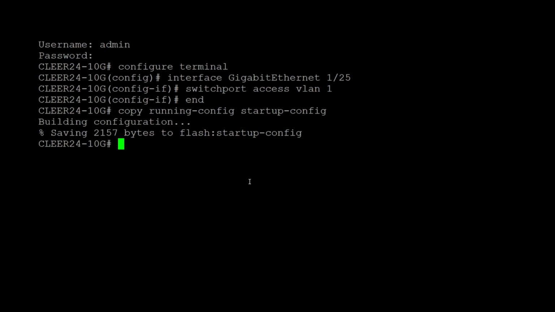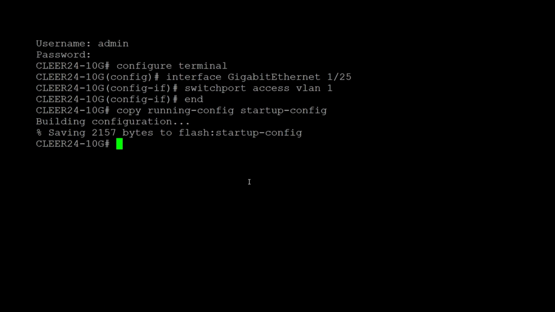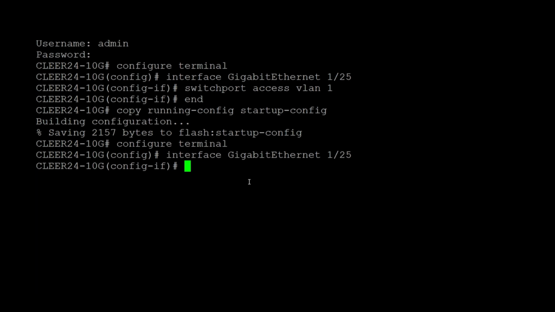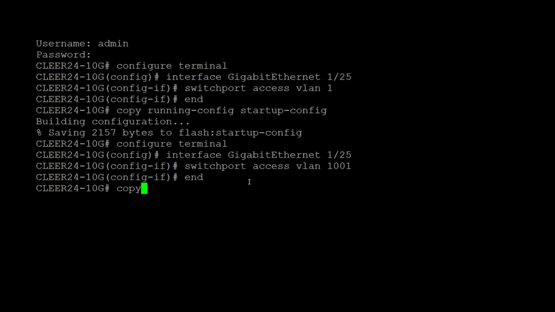Once the SFP module has been purchased, we can revert these changes by re-entering global configuration mode. Using the command interface gigabitethernet 1/25 once again, and then switchport access vlan 1001. Be sure to save the configuration once more after these changes are made.